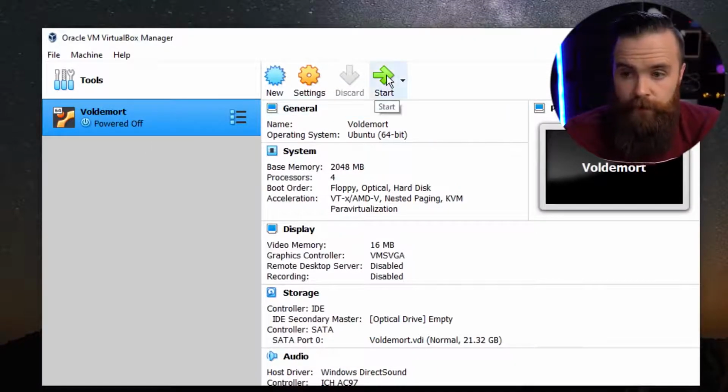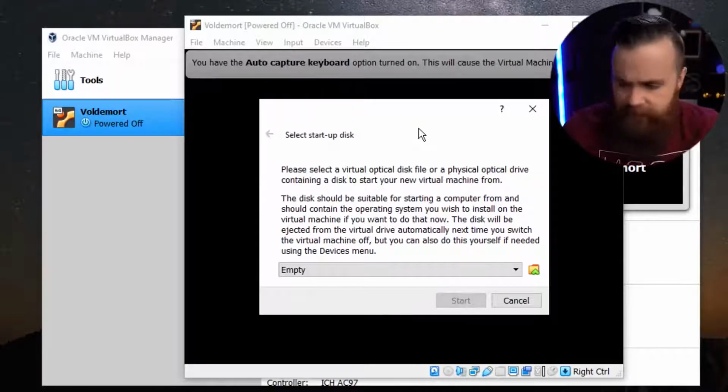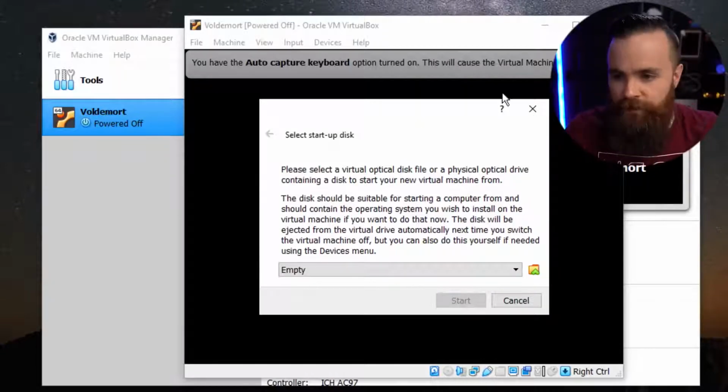I'll click on my little arrow right here and click on Start. Now first thing it says is, hey, we need a startup disk. Because right now we don't have any operating system on this virtual machine. We've got the hardware, but it's blank, no OS. So it's basically going, hey, where's my installation disk? What are we doing here today? So we're going to go find it.